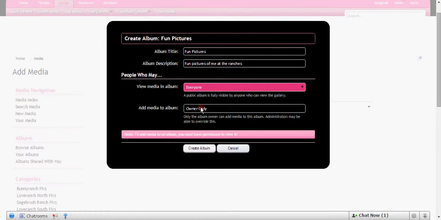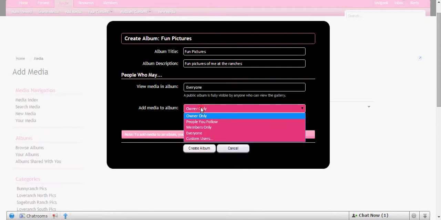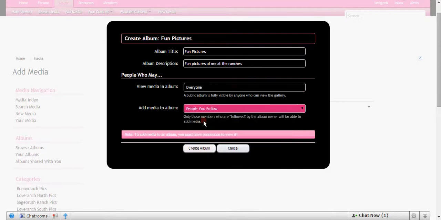And then who can add media to that album? We can give somebody else rights to, say, add pictures to my album. So let's say I was with a group of people and I wanted them to add pictures of me at the ranches, and they took some pictures and I took some pictures. I wanted to give them, let's say people I follow, the ability to add pictures to that as well.